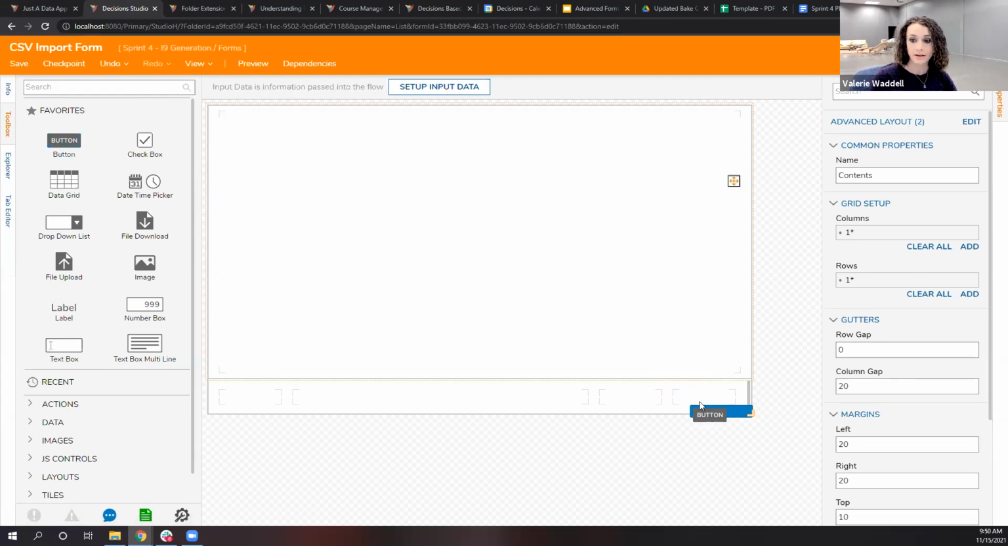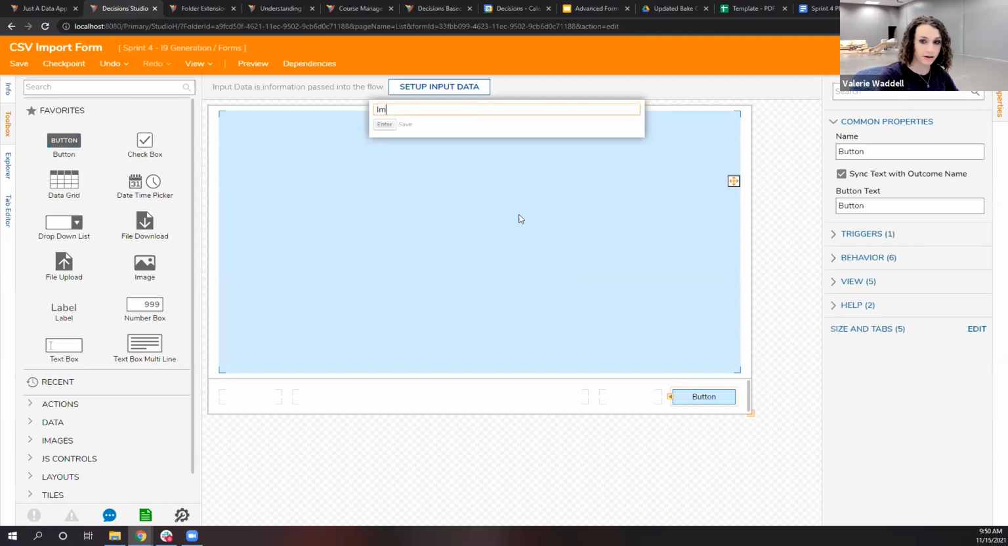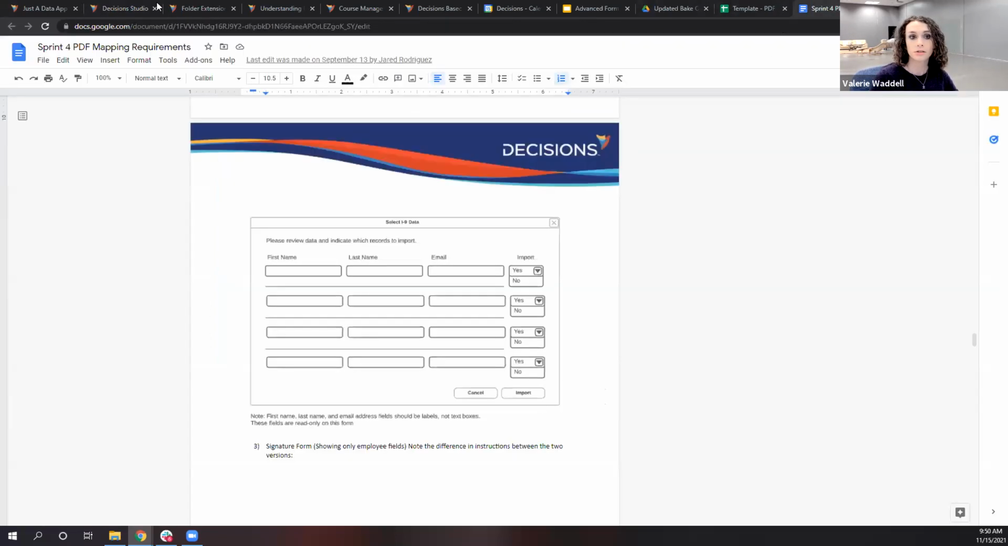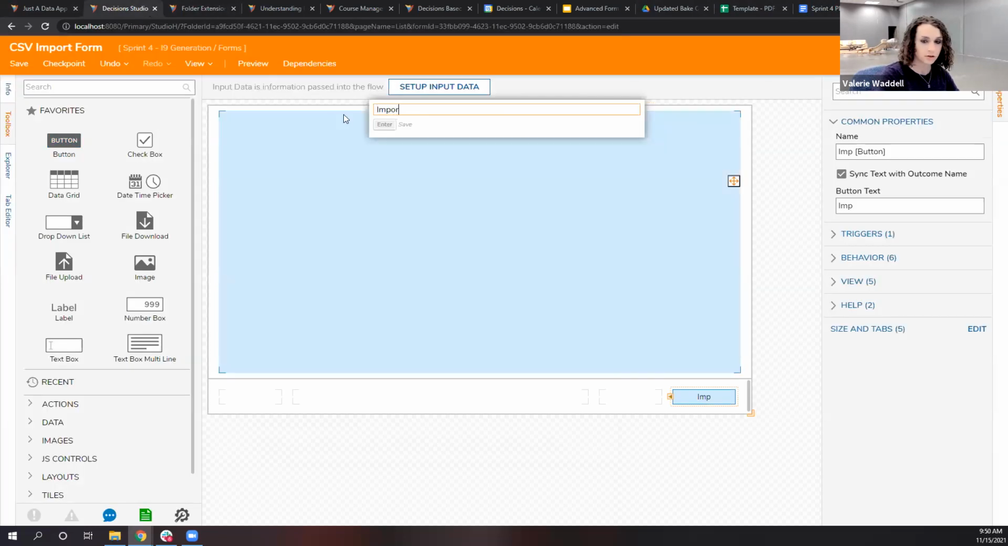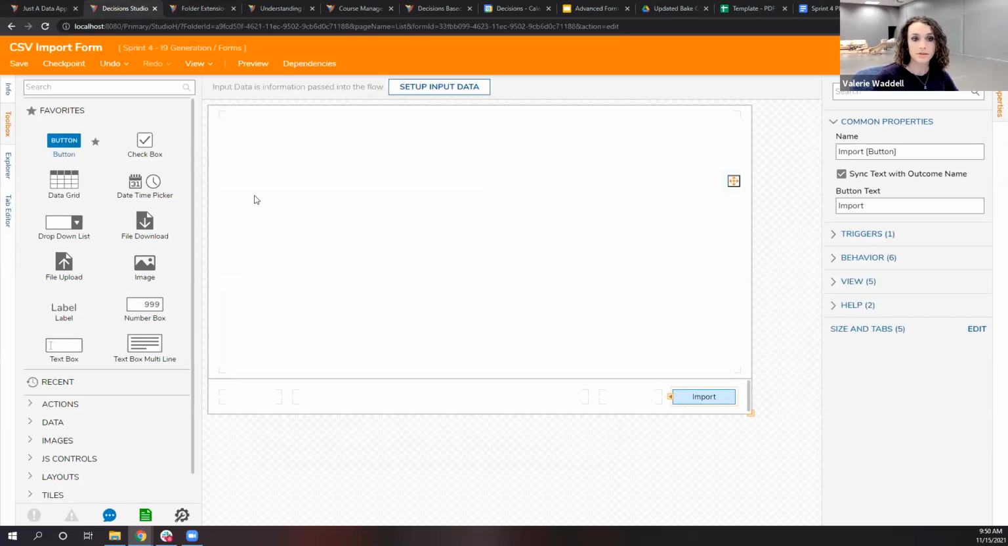So I'm going to go ahead and add my buttons. This is going to be my import and cancel. And then I'm going to add the data repeater control to my form. So this is a component that we can find in the toolbox in the forms designer. I'm going to find it by just searching data repeat.